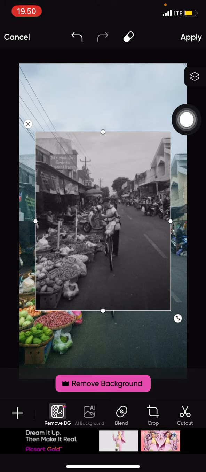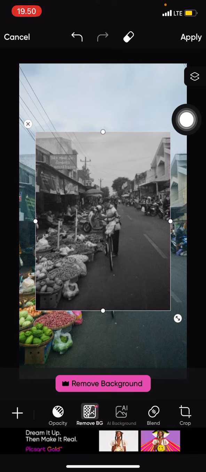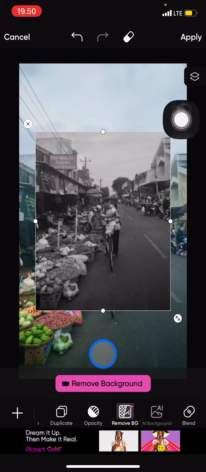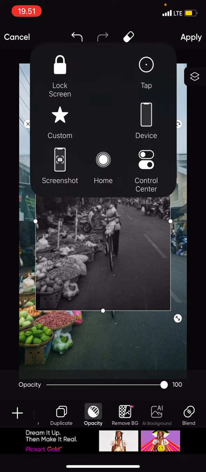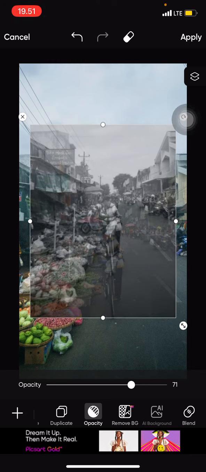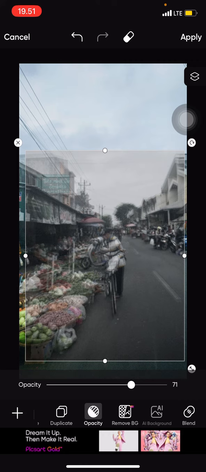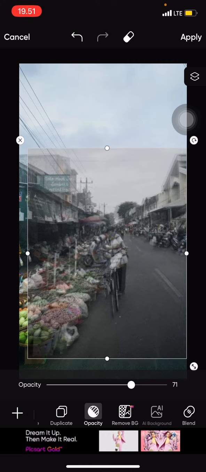Okay, we can also make it transparent, a little bit transparent, by just clicking opacity right here. You just need to click it and drag to the left side to lower the intensity of the picture. Then we can resize it again and adjust the position too, right there.